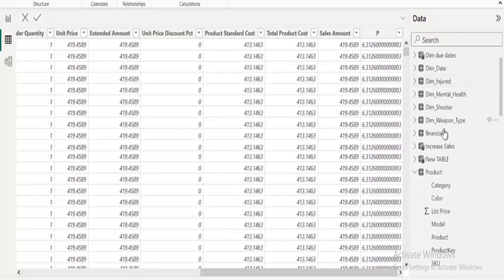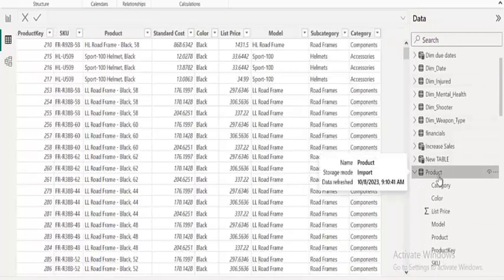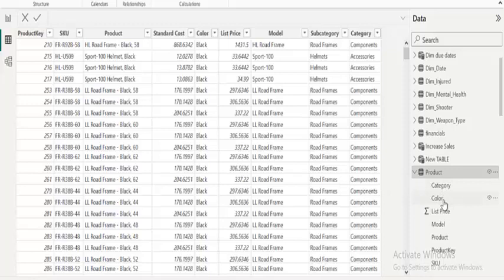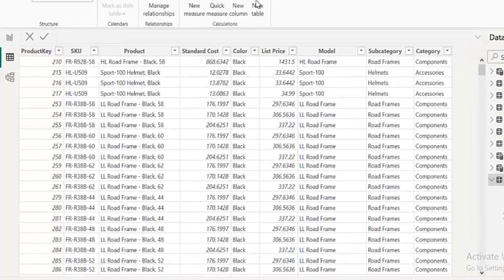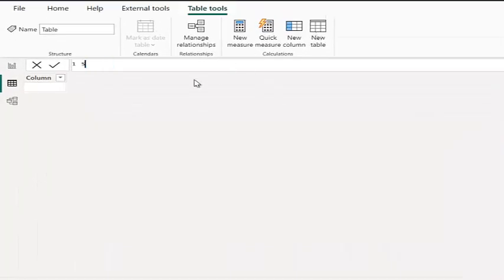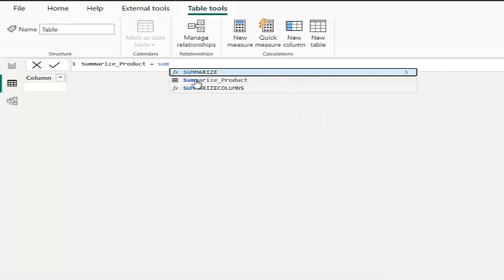And also when you look at the product table of those data sets, I have the category of the goods, the color of the goods, and the product key. Now you want to use the summarize function of this analysis. You click on new table, and then type the summarize. I'll name it summarize product because I'm dealing with a product table. Now I type the summarize function.